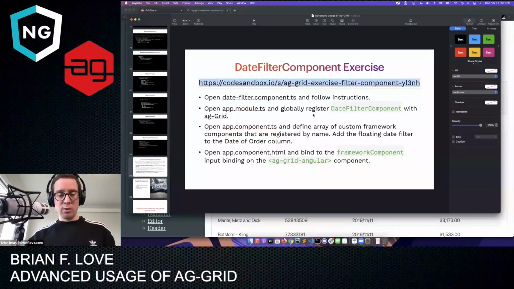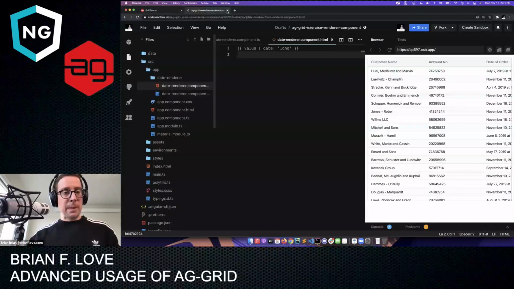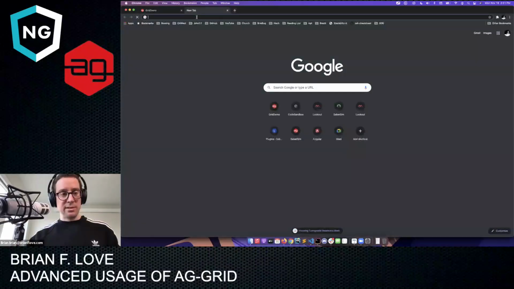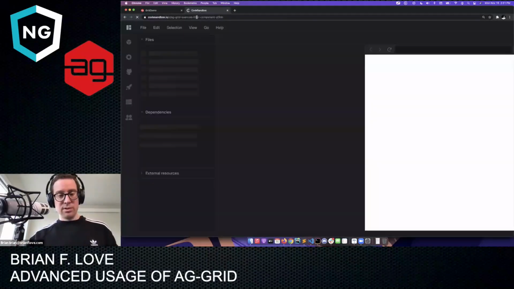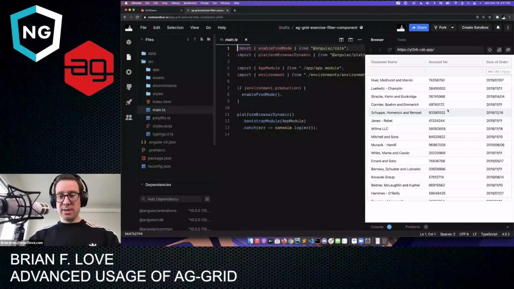And if I go over to the code sandbox, I'm going to close that tab. My computer is going to start melting. Let me open this up. Yeah, sometimes it just doesn't like it.